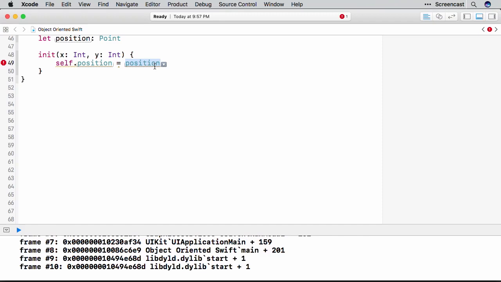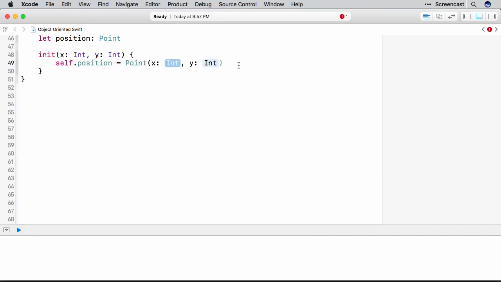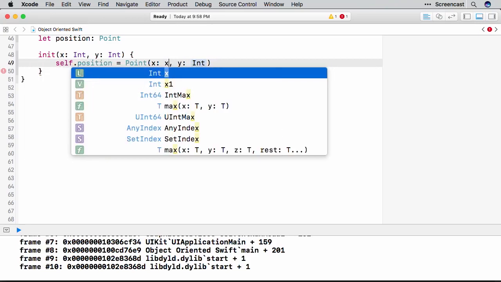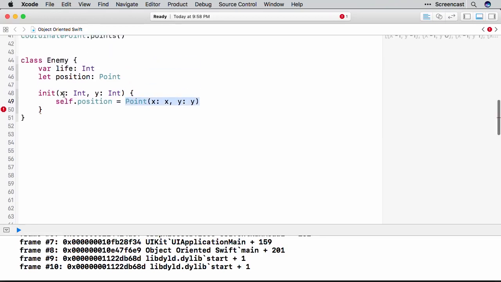Okay, so inside the init method, rather than assigning a position that we pass in as an argument, we'll go ahead and create an instance here. We'll use the struct's initializer methods, and for the arguments, we'll pass through the arguments from the initializer method. So here we'll say x and y. Now we have an instance of point assigned to position. And the cool part is that we don't have to decide now what that point will be. Whenever we create an instance of enemy, we can pass in whatever values we need to create that point.